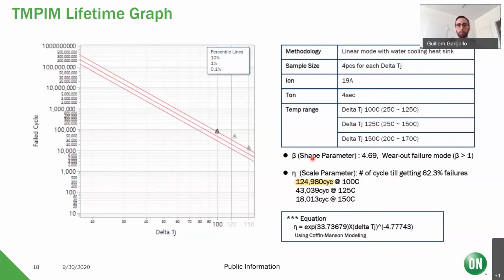Of course, this will depend on the semiconductors used as well, on the die size, but we can see here a clear improvement compared to other technologies that are being used for power modules.